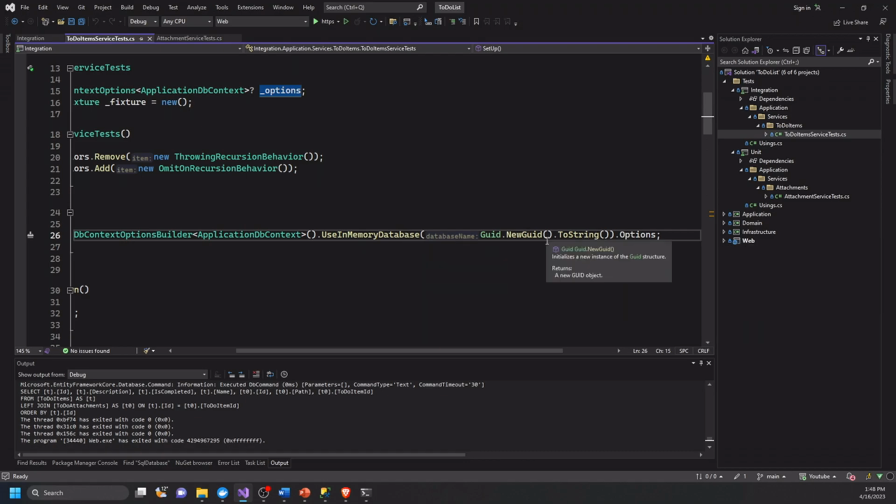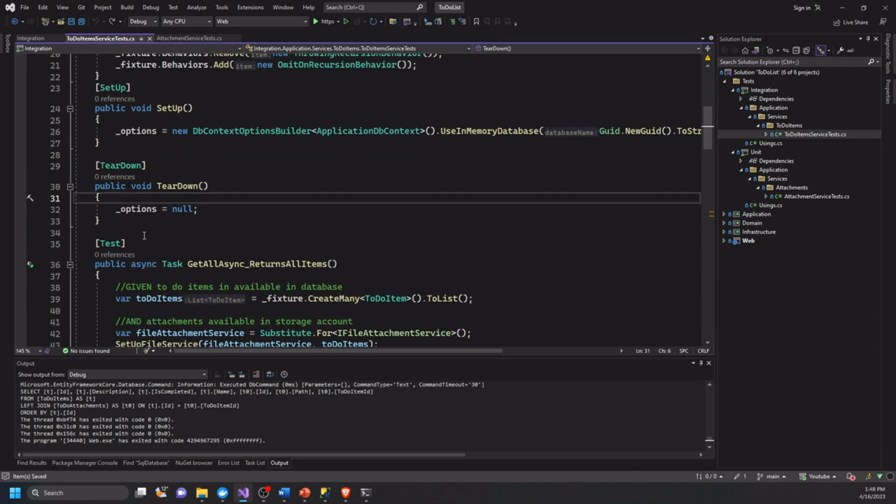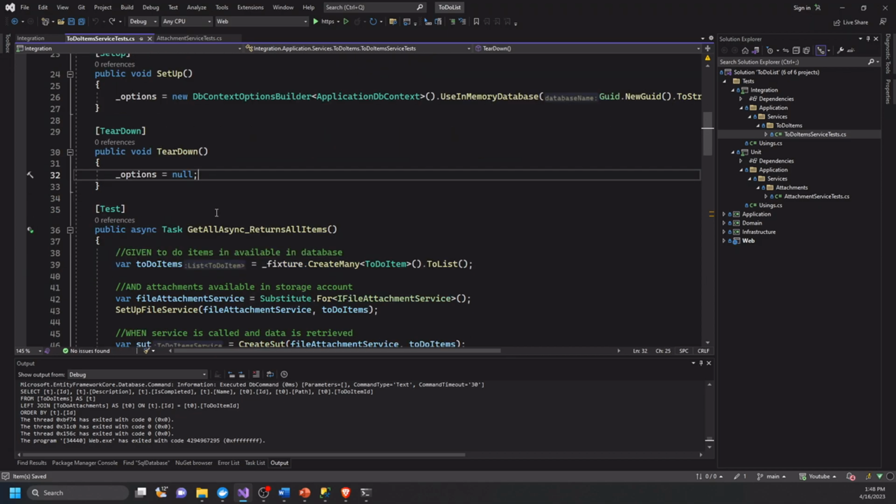I'm using a new GUID. Important thing here, if you use exactly the same name across all your tests, so instead of new GUID, I would specify something like DB name, then that database will be shared across all the tests. So there can be a case where you will modify data and that data will interrupt the other test. So it's a very bad situation, which is hard to find out what happened. So as a good practice, I think it's great to use a new GUID inside the test and set it up as a new test is coming, and when the test finishes, just set it as null.